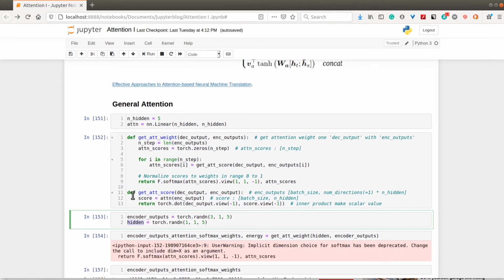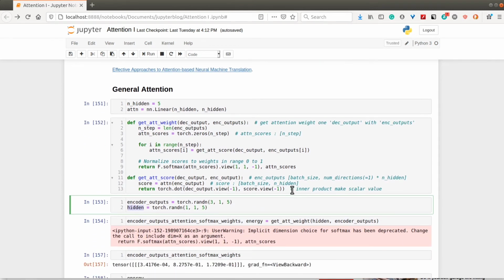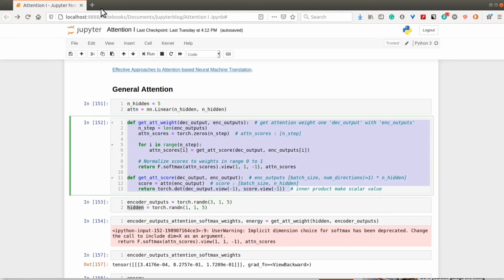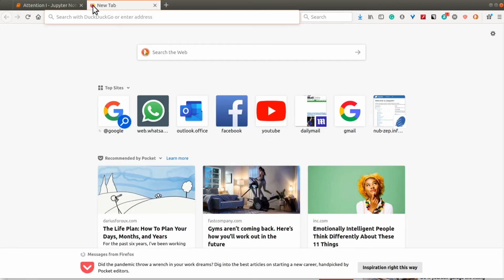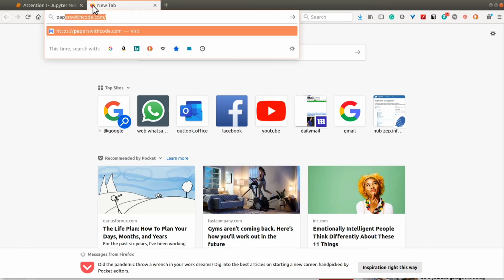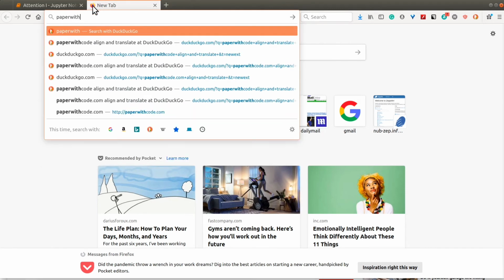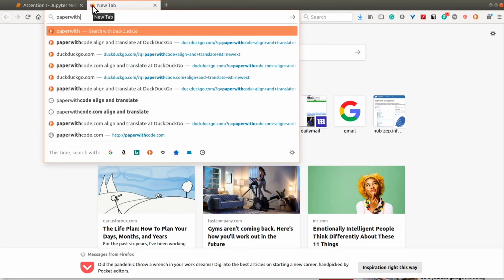Now, okay, so what I'm going to do here is I am not going to be explaining the entire thing. And I actually took this implementation of the attention function from, well, let me just look for it.